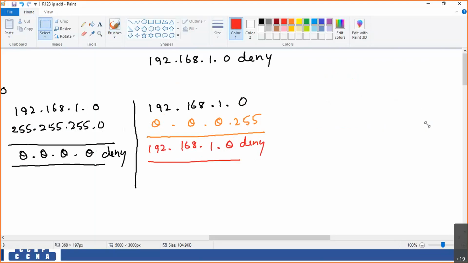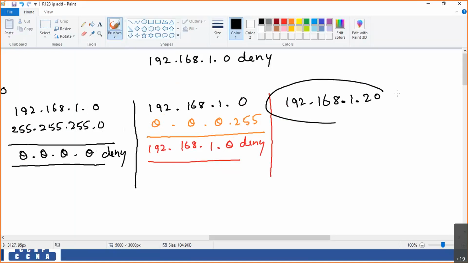Okay, one more problem. If my requirement is only a single computer, like a single host, 192.168.1.20, this user's traffic I want to block. So I have to use wildcard mask 0.0.0.255.